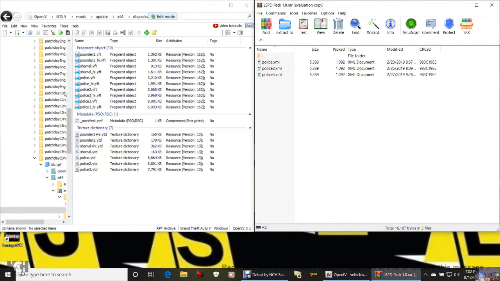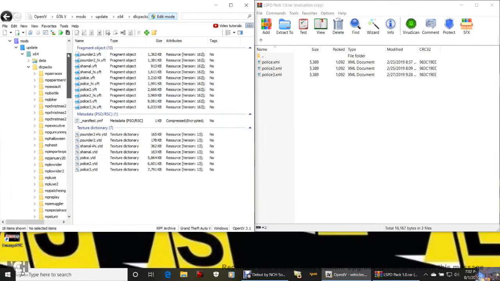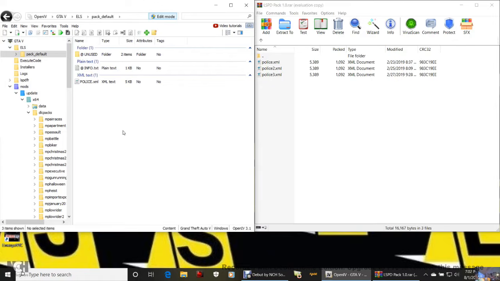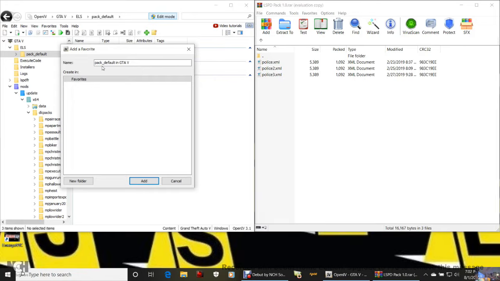Now, where these go is, remember we installed ELS, right, guys? So find your ELS. Mine's up here, see that? You're going to want to click ELS, pack default, and then right here, okay? This is where your XML files are going to go. Again, guys, favorites, and add to favorites. It'll say pack default in GTA 5.